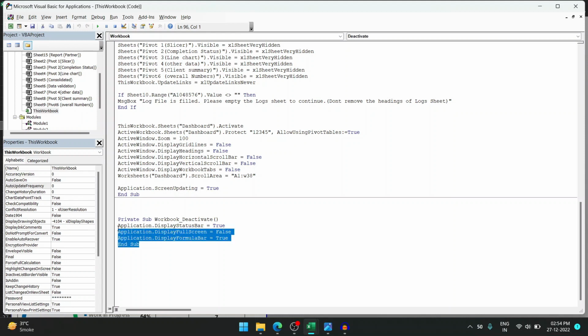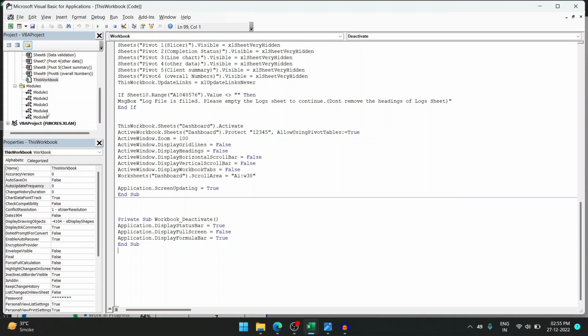If you don't use this code and you close the dashboard, every other Excel which you open after that will be fully maximized, the formula bar will be removed, headings will be removed. So to avoid that, whenever the dashboard is closed, it will revert the settings which were applied while opening the dashboard. Now this was the universal code, but you can see there are some 4-5 modules present. So we will go through each module one by one.